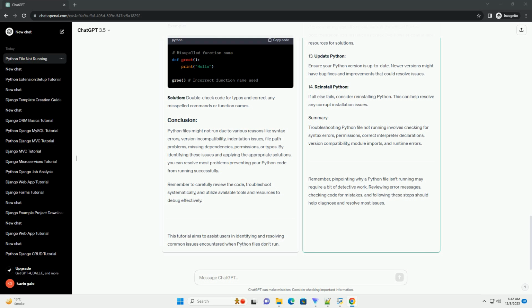Sometimes, the file might run but encounter runtime errors, for example division by 0. Debug these errors by using print statements or employing a debugger. If encountering specific errors, consult the official Python documentation, forums such as Stack Overflow, or community resources for solutions. Ensure your Python version is up to date. Newer versions might have bug fixes and improvements that could resolve issues. If all else fails, consider reinstalling Python. This can help resolve any corrupt installation issues.